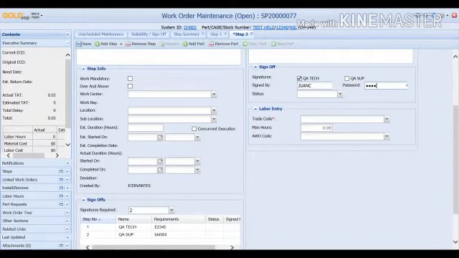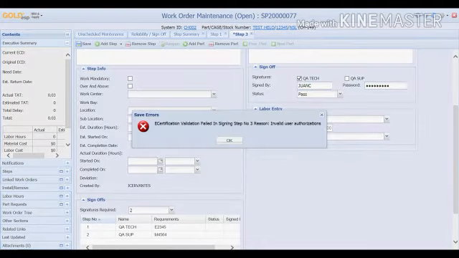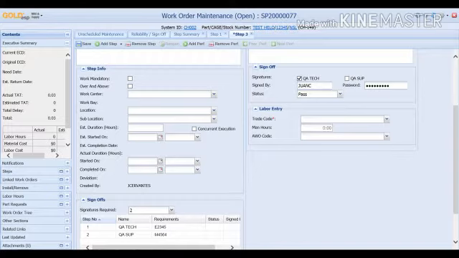So I'll go ahead and put in the password, select the status to pass, and save my information. Now, because that particular user does not have the proper certification, my save error appears: e-certification validation failed, because I have an invalid user authorization.